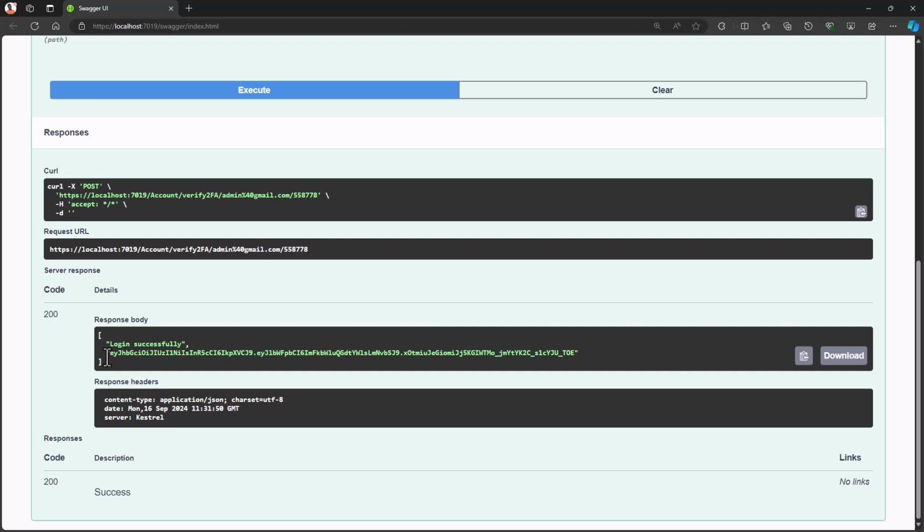And that wraps up today's video. We've just covered how to implement two-factor authentication, known as 2FA for short, with Identity in a .NET 8 Web API.